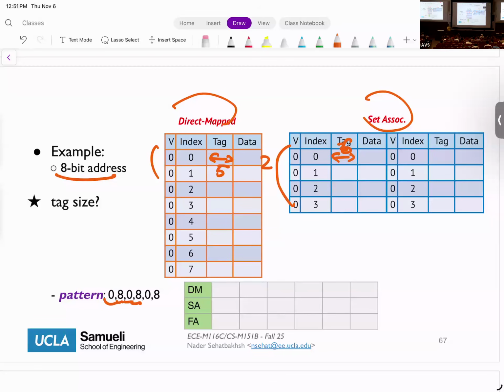And this is for the same size of the cache. If you compare the size of the data, you still have 8 rows of data on the set associative, and you still have 8 rows of data for the direct map. So in terms of how much data I can store in these 2 caches, they're exactly the same, okay? But now let's actually look at the pattern.